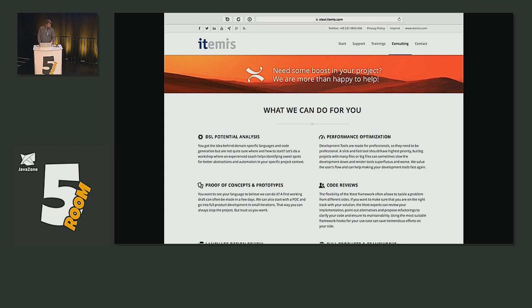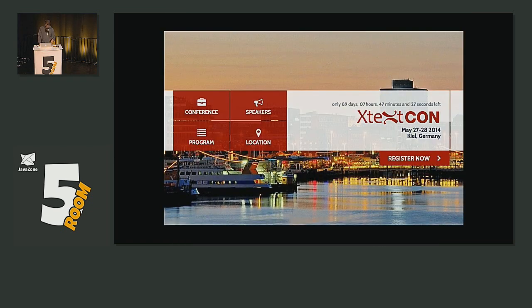So that's the ITMS website where we offer support and trainings. There is a conference that happens once a year on Xtext. It happens also in Kiel. So it's 2 days. We have 120 attendees every year. So the community comes together and exchanges ideas.